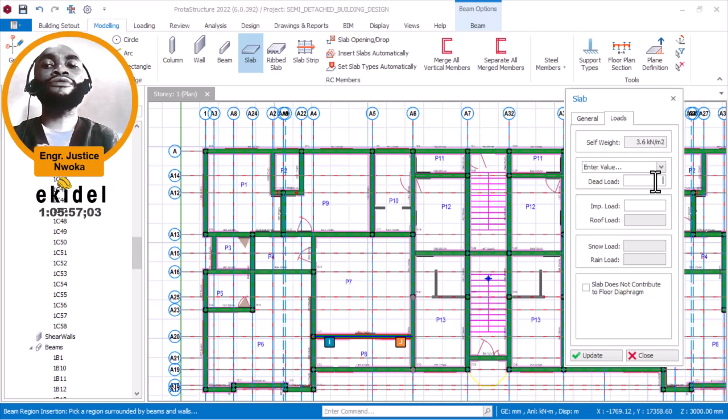Now, how is this dead load gotten? This dead load value is based on two values. The first is the partition load and the second is the finished load. The combination of the partition load and the finished load is what makes up our dead load. Partition load ranges from 0.5 to 1.0 or 0.75, and finished load ranges from 1.0 to 1.2. If you combine those two values, that gives you the dead load of your structure.